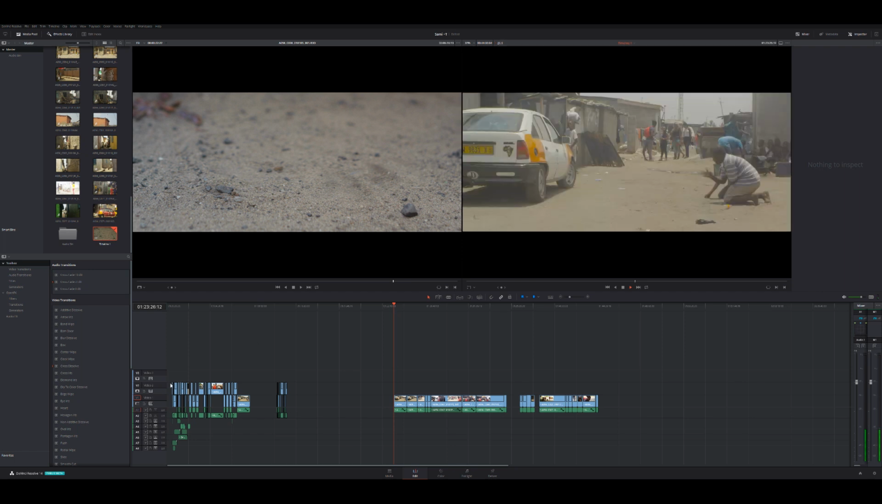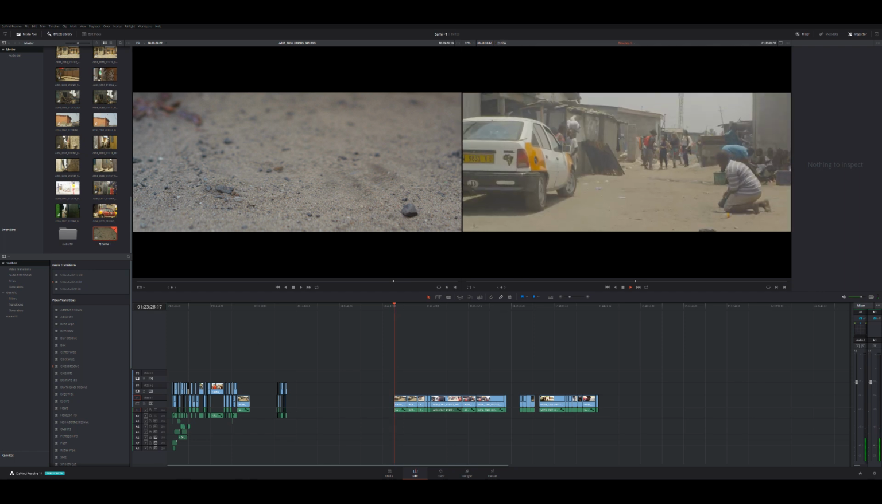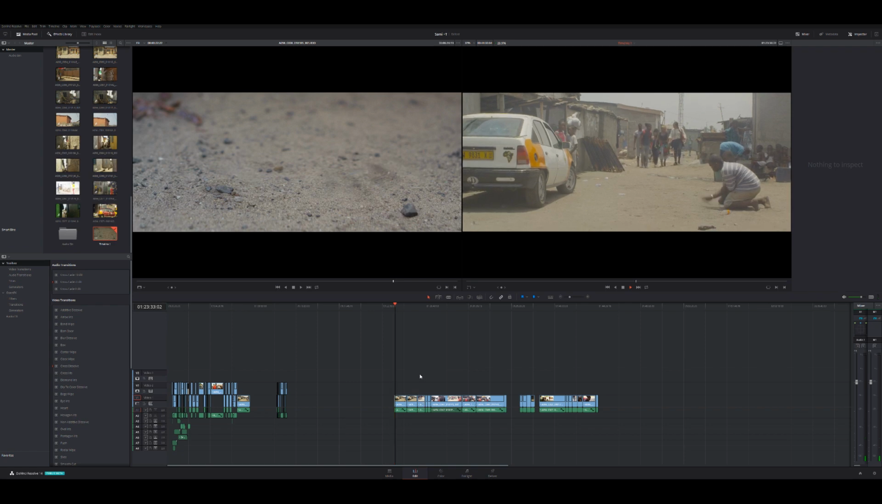So we took a couple of that scene. Let's see which one works best, which one is more effective. Already think this looks much better.